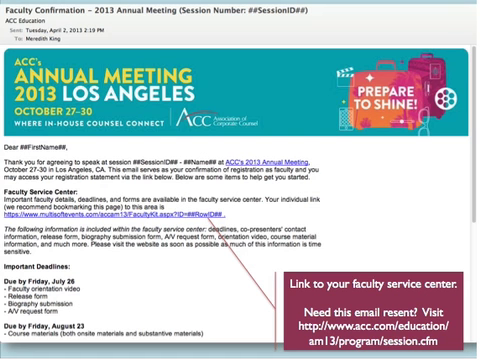When you were confirmed and registered as faculty, you were emailed a faculty confirmation email, which looked like this. This email confirms your registration as faculty and includes a link to your Faculty Service Center, along with other important information. We encourage you to keep this email or bookmark the link for future use. If you need a copy of this email resent, you may visit the Program Organizer and Faculty Information webpage at am.acc.com.